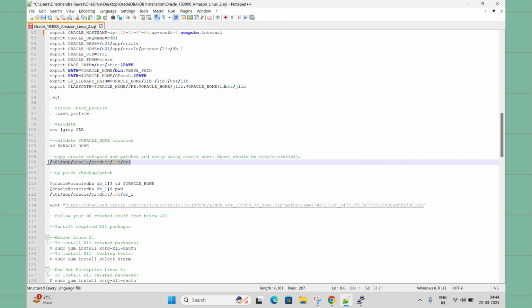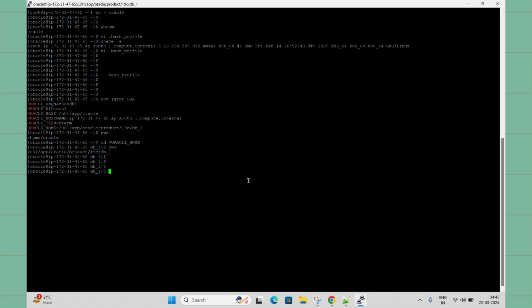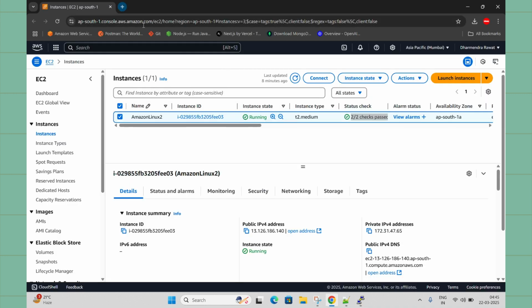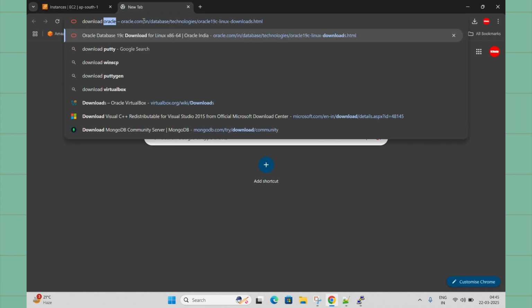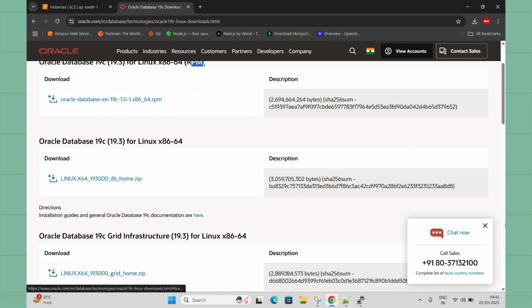So we will go with this location, and what we'll do, we will download the Oracle software directly from the Oracle website here at this location. As I'm already at this location, I need to open download. I will download Oracle 19c for Linux. This is for Linux machine, RPM method, and this is the file we are going to download from here. Let me click on it.